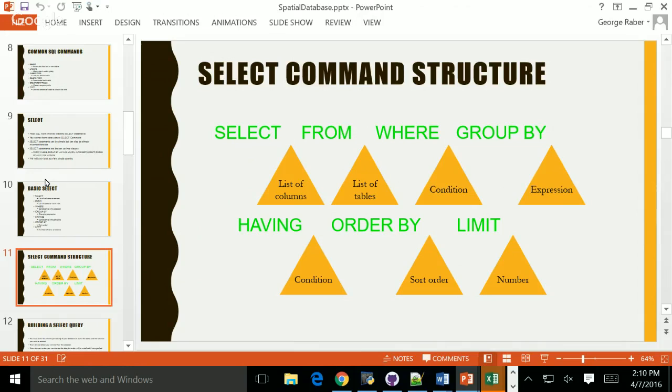Select a list of columns from the list of tables, what I already described, where a condition, group by an expression, having, order by, or the sort order, and then limit by a number. So that's the generic formula. Okay? So your modifications to this formula are going to be in these triangles. What you would modify to make your operation would be in those.